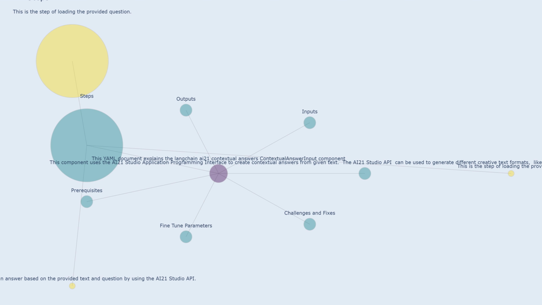Prerequisites. This section details the prerequisites for using the AI21 embeddings tool. You'll need an application programming interface (API) key from AI21 Labs. This key serves as your authorization to access the AI21 Labs services, including text embedding. Obtain this key by signing up for an account on the AI21 Labs platform.